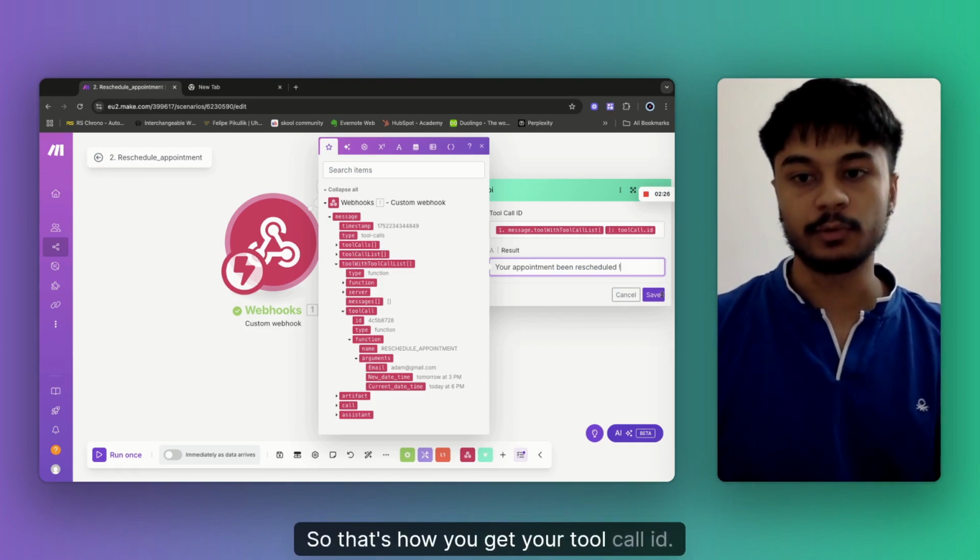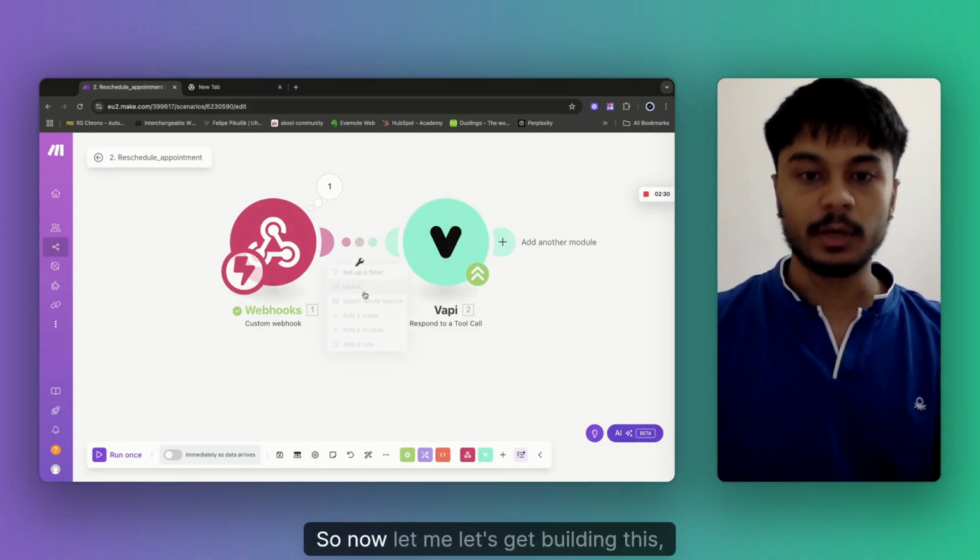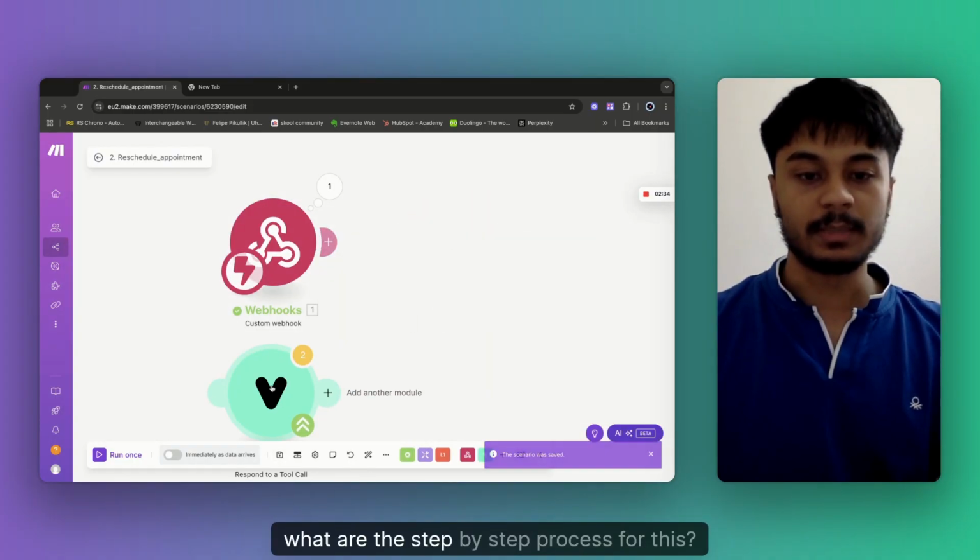So that's how you get your tool call ID. That's all I wanted to show you right now. Now let's get building this, or the step-by-step process for this.